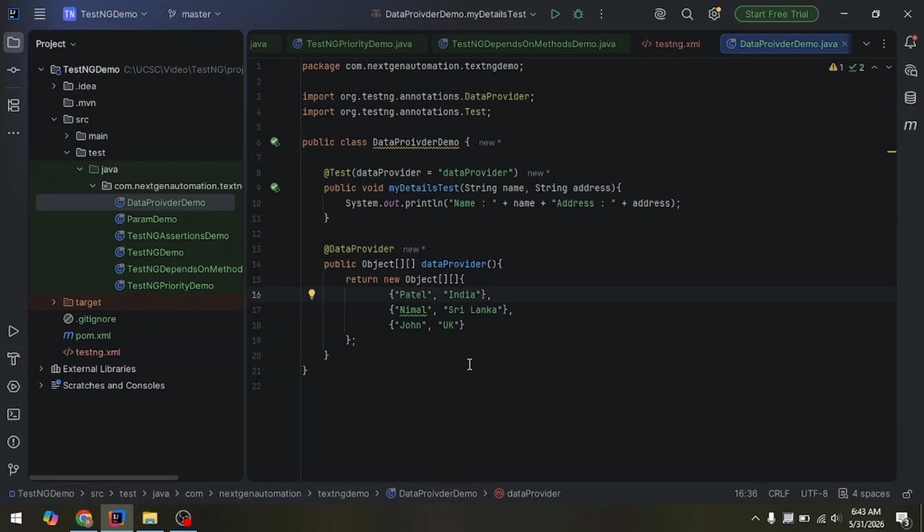In other words, why do we use data providers? You need to take the data from somewhere, because for each and every test method, you do not hard code the data like this. Instead, you can take the data from somewhere like an Excel file, JSON file, whatever file. You can save the data there, and then you can read it and take the data, and you can return it as a 2D object from the data provider method.